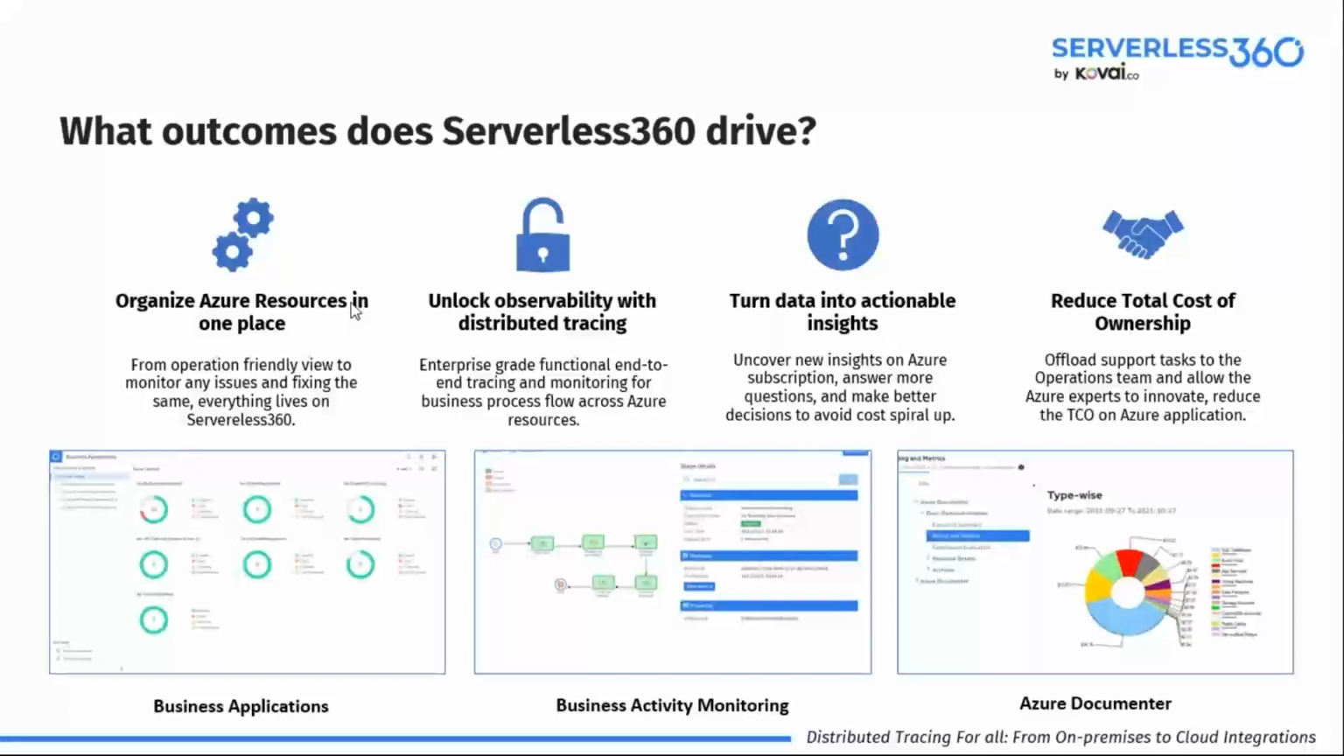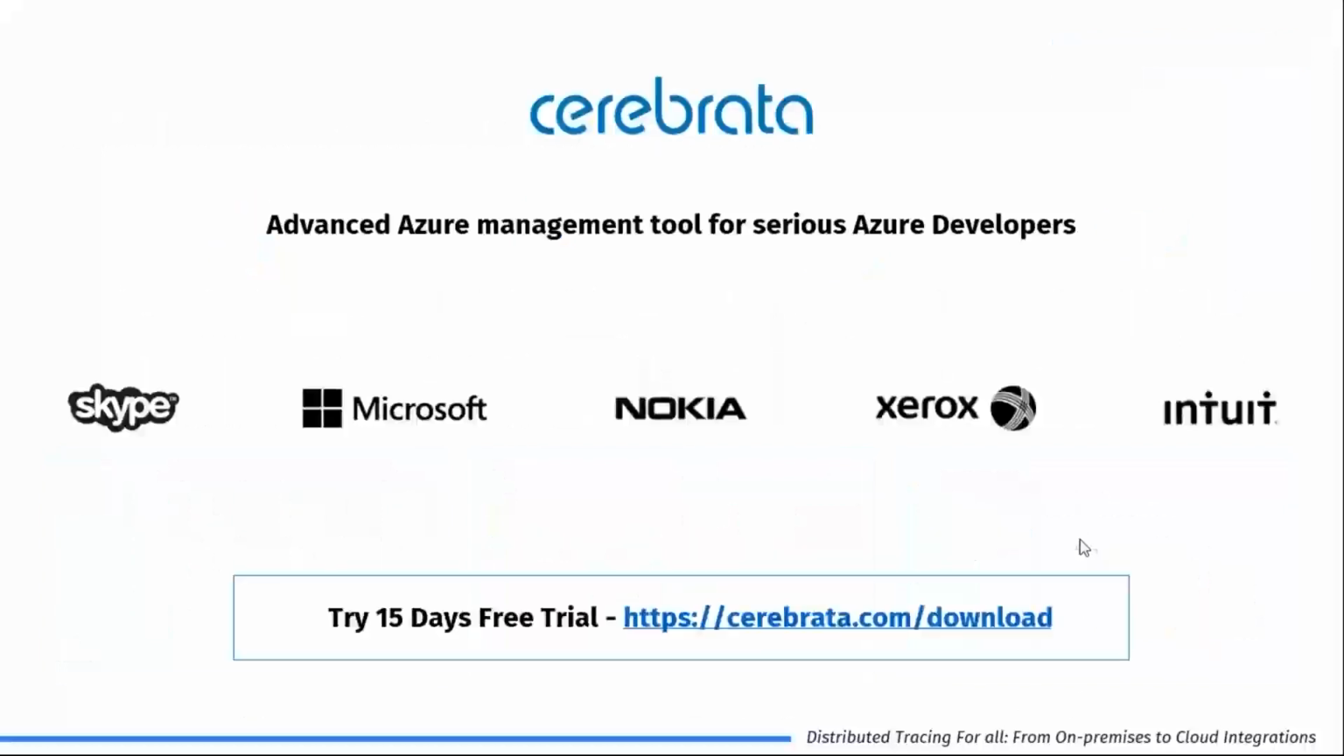And all of these features push you towards an ultimate goal of reducing the total cost of ownership, wherein you shift left your support to your operations team and support team or business users. We have different roles being defined, but ultimately whoever is handling support, you can enable them to allow the Azure team to innovate in your business. This has considerably proven to reduce the total cost of ownership in all those enterprises that I just shared in the previous slide.